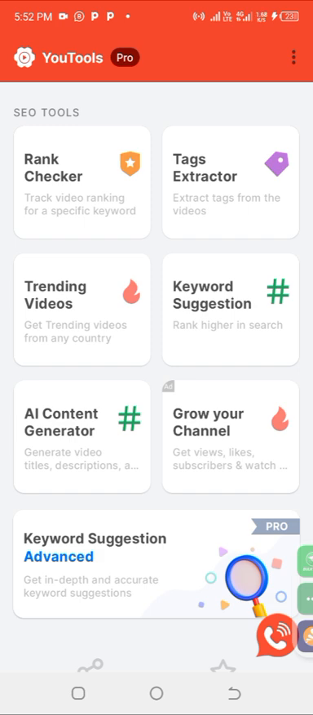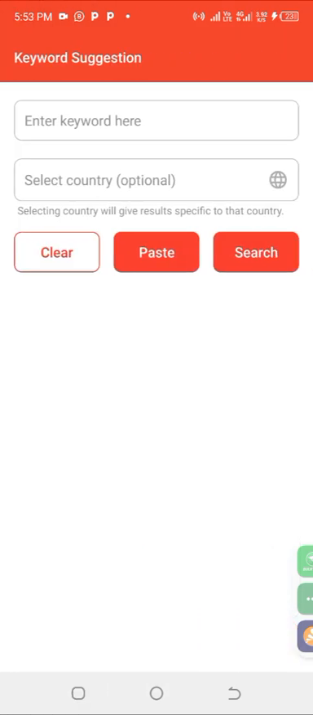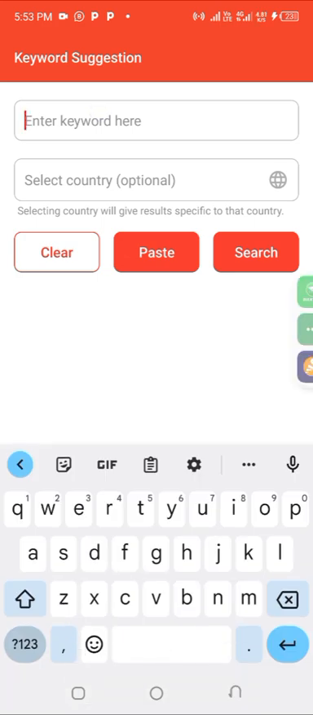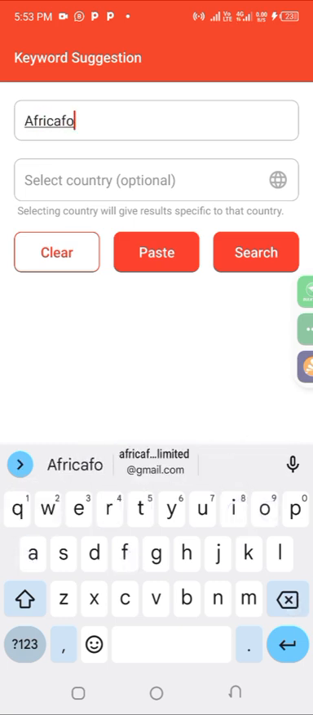These two are not among them, this is just the five that work. So for you to get keyword suggestion, when you click on keyword suggestion, this is a high ranking keyword that makes your video rank high on YouTube. Now you're going to input your keyword. Let's say, for example, I'm posting content about African folks. To get the rightful keyword, I'll just type African folks.